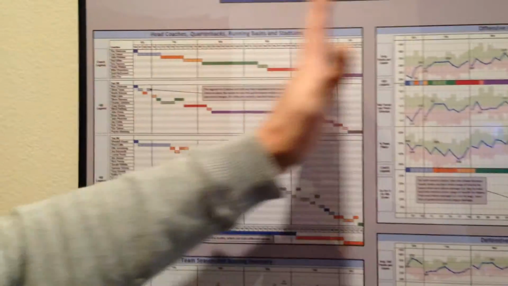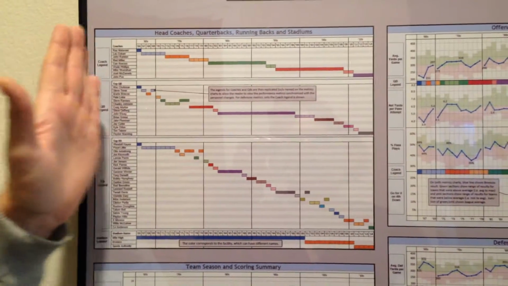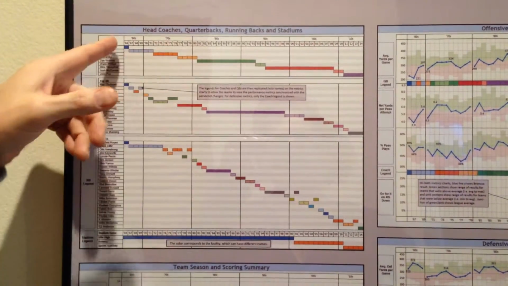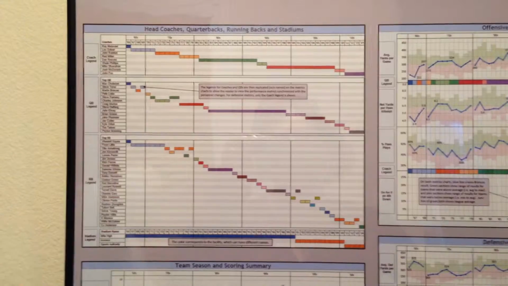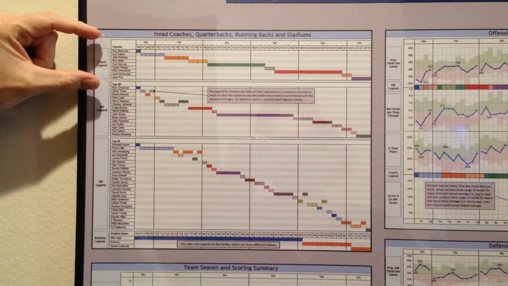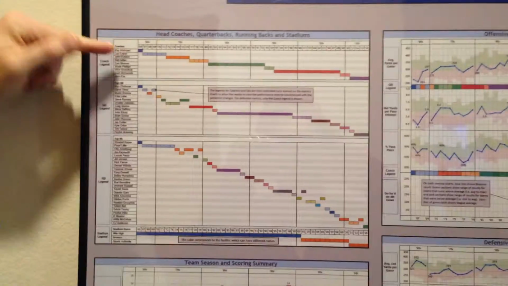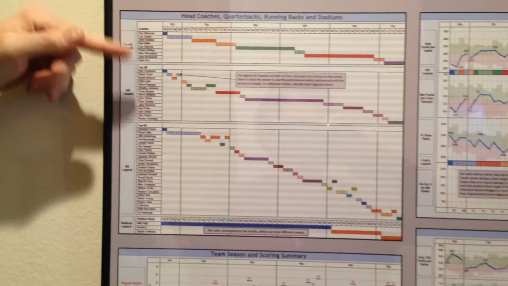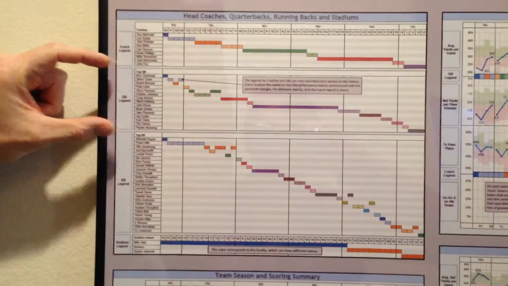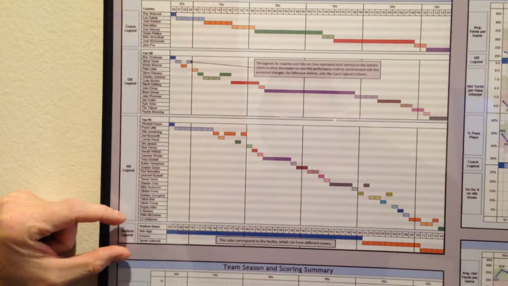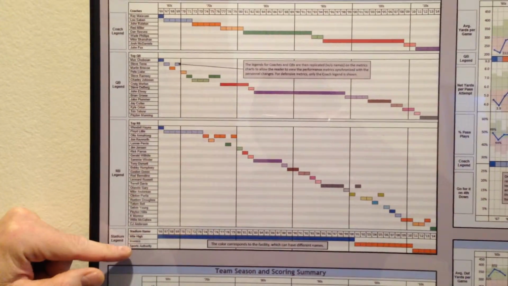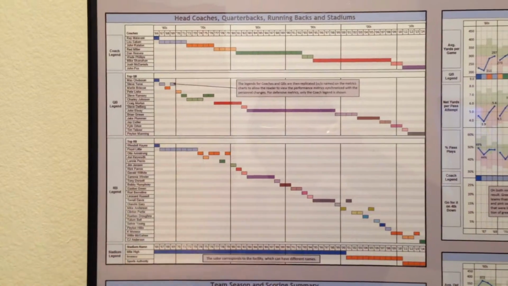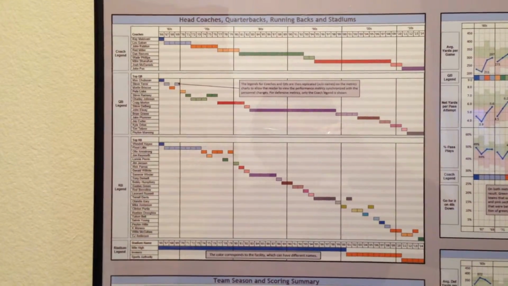So across the top is columns. You can see we've got the season starting in 1966 all the way to 2014. The first group is the coaching legend. So each coach gets a certain distance here on the little bar, color coded. QBs get their color coding, running backs, same thing, and then the stadiums, you can see Mile High, and then Invesco and Sports Authority down here, and see where they played, more or less for nostalgia.